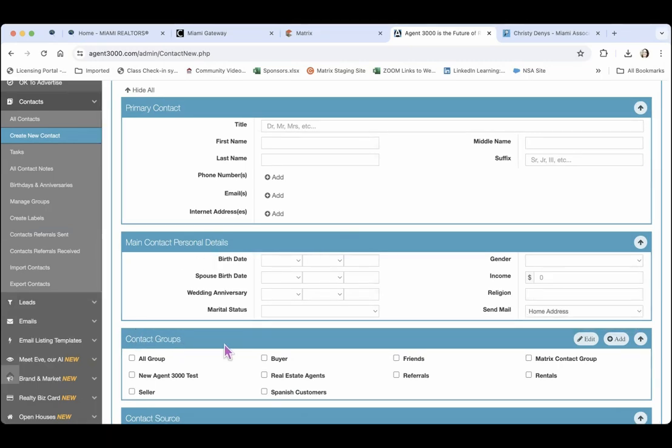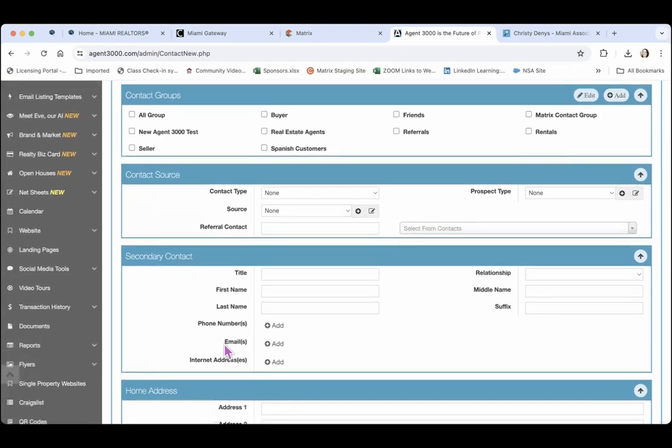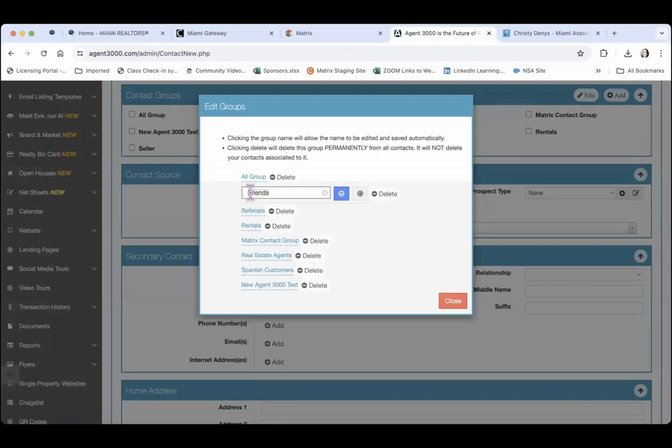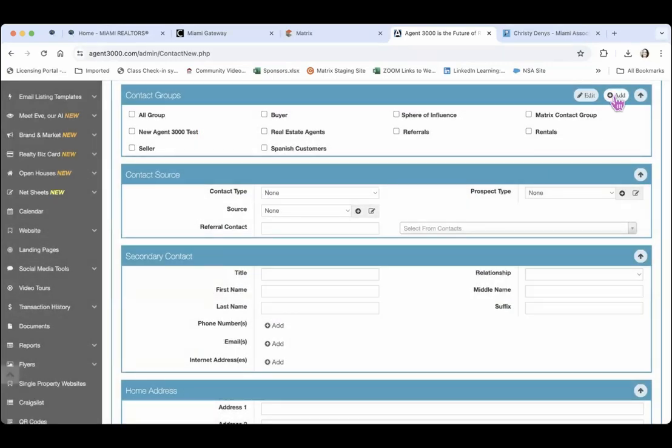Moving on down, you're able to assign them to a contact group. Now, some of the contact groups that I have are already here, but if you have an additional, you can either edit what's here, or you can add new.